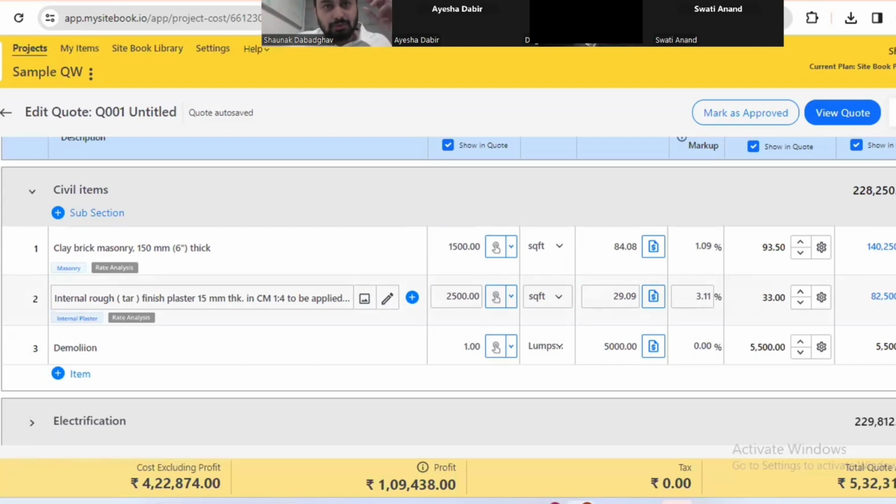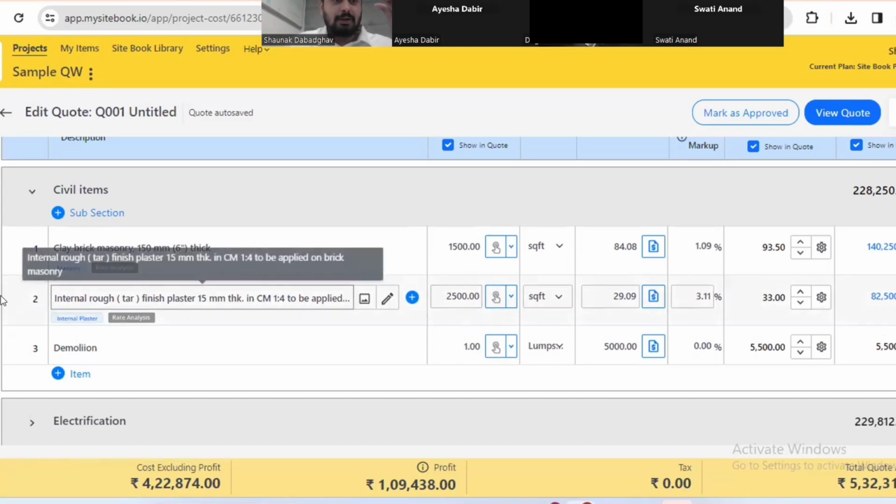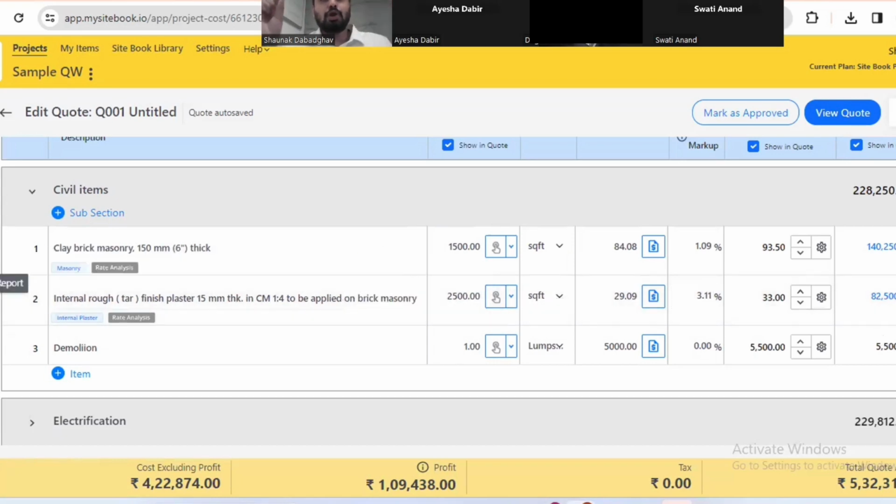One more thing to this I will add is the bill of materials report. So a lot of people don't know about this report. I will go to that report a bit later. I just want to show a few more points.